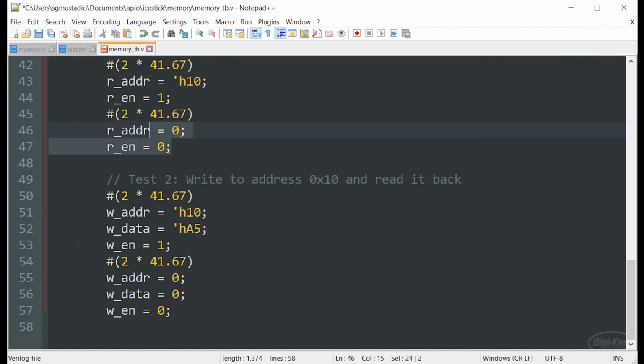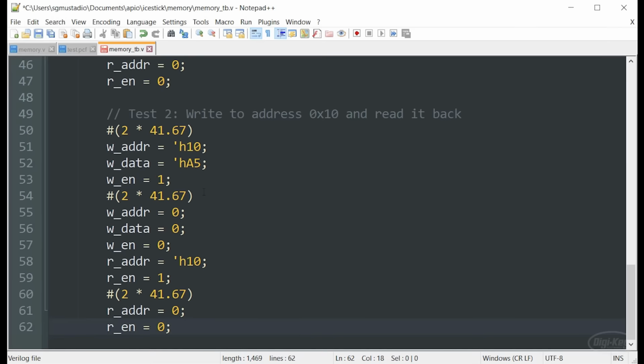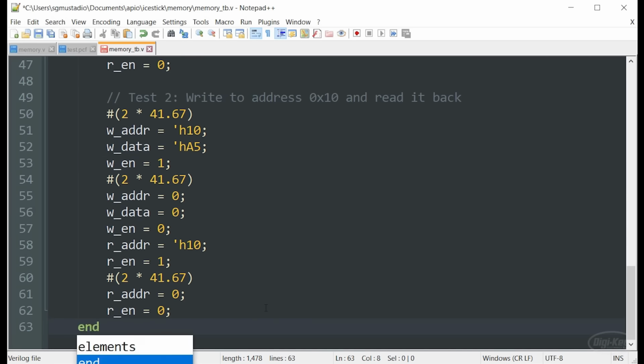After that, we will perform essentially the same thing as the first test, where we will set the read address and read enable, wait for a clock cycle, and reset them. This will hopefully print out on our read data lines whatever we wrote into the memory, in this case, hex A5. And that should conclude our test. Feel free to write additional tests for your test bench if you want to test different parts of your memory, but this should be enough for now to demonstrate how memory works.